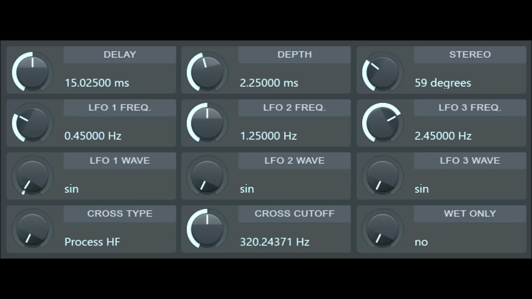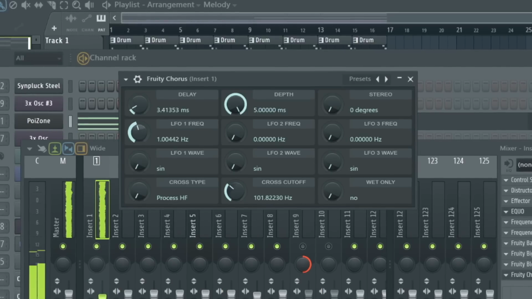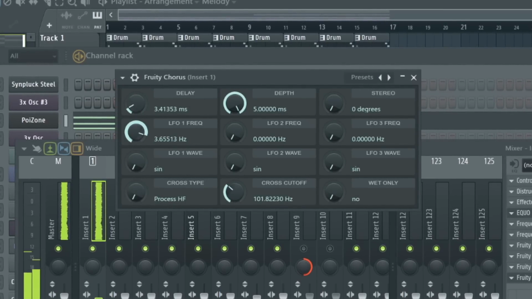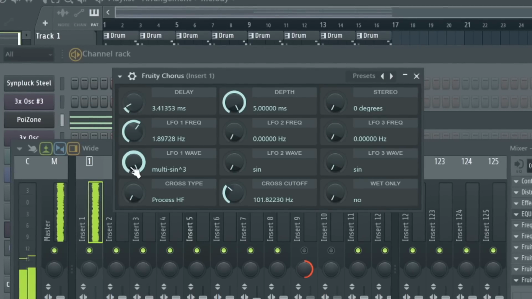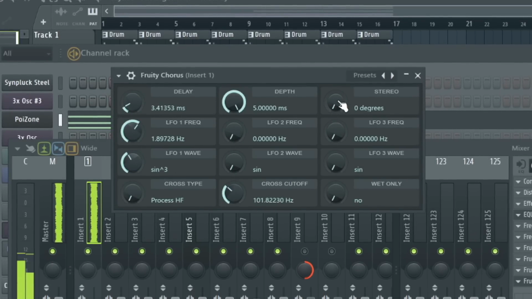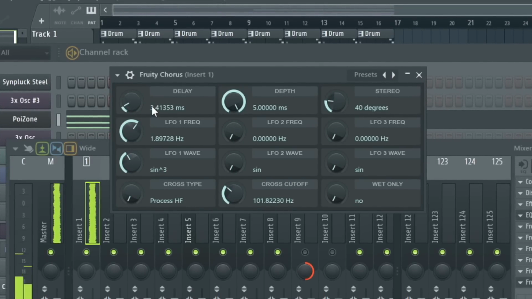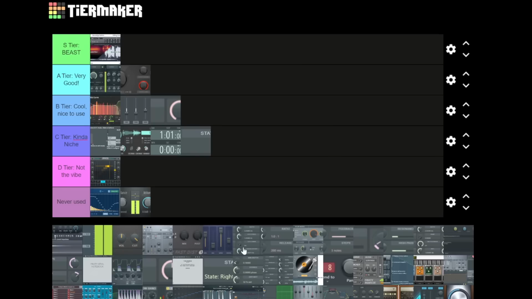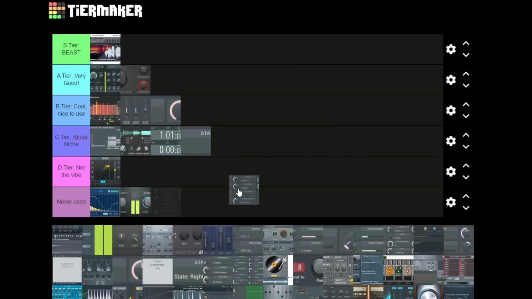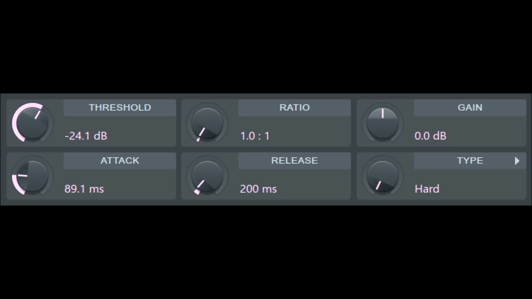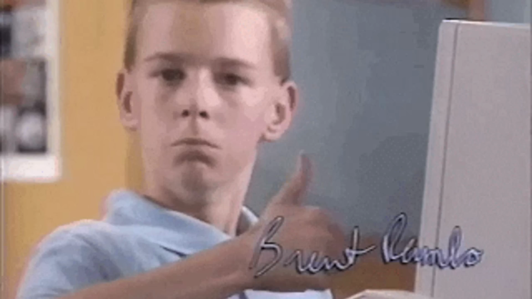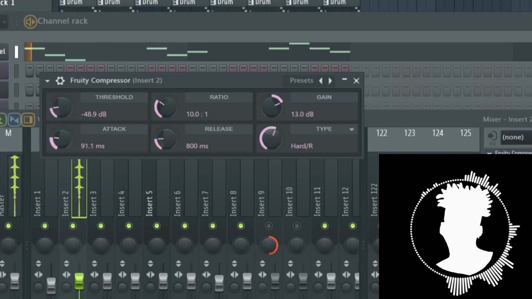Fruity Chorus is a straightforward chorus effect. It gives you a lot of control from the depths, stereo, and LFOs. It's a fine plugin, but I don't know, I'm just not a huge chorus effect guy. I rarely use this. Fruity Compressor. Fruity Compressor? Do be compressin'. It's a cool compressor and you could push your signal pretty hard in it.